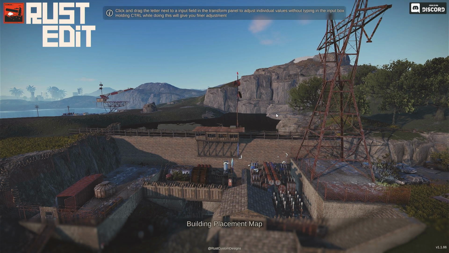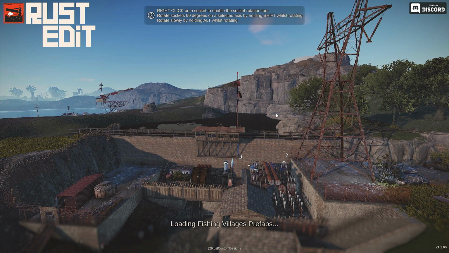But yeah, so it's building it all now. It's going to take a little bit. I have a pretty good computer, and it still takes a while. But it does tell you what it's doing. It's not like it's frozen or anything.